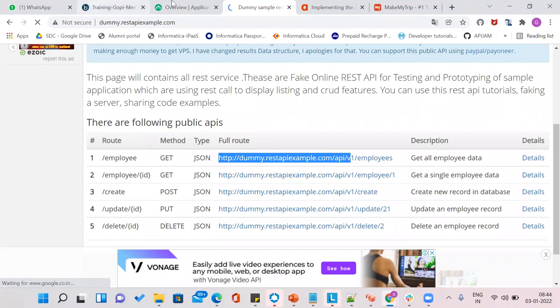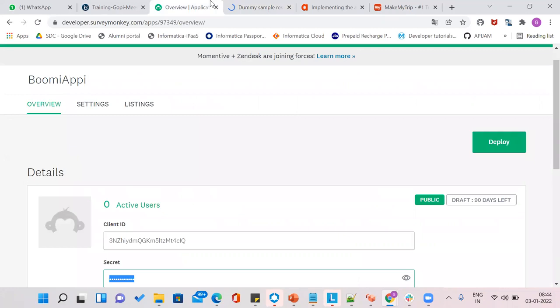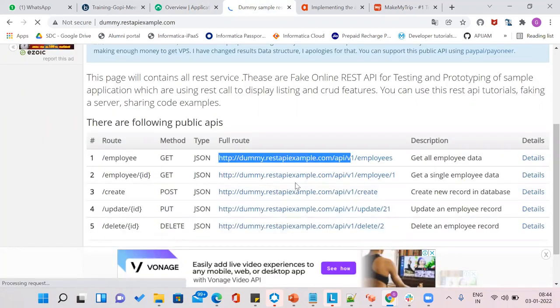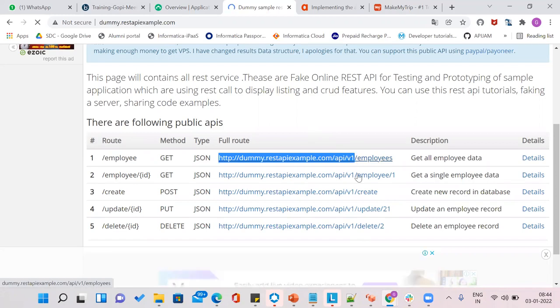Even with SurveyMonkey, if you take a look, only the resource path changes, and everything up to the base path is common. So up to the base path we can consider it the connection endpoint URL, and the remaining part is the resource path. Whatever resource we are going to consume, you can use as the resource path.